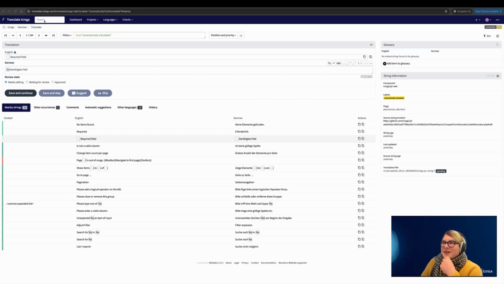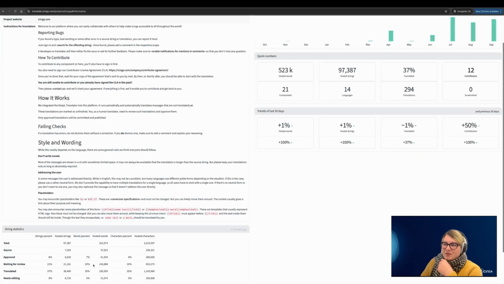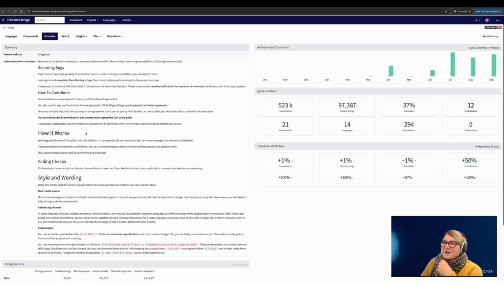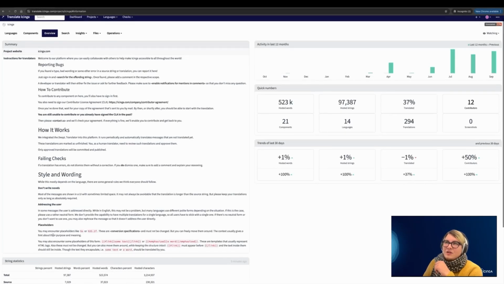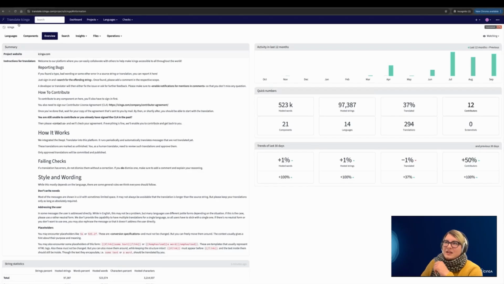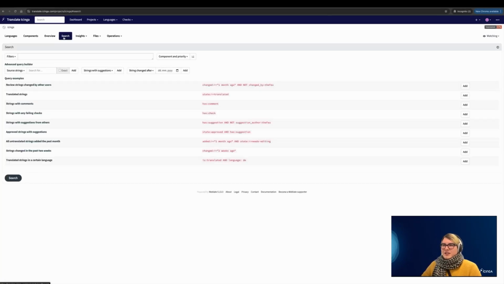Just to go over them again, if we have a look at the overview page, you can also read through this in peace and look at different tips and tricks. What you can do is look at previously translated strings and compare what you wanted to write, or what you had as an idea to write, within the search feature.